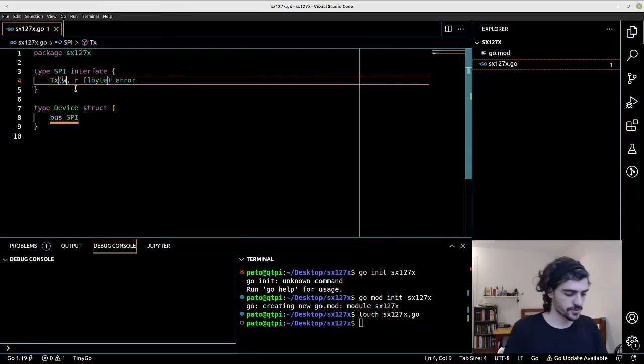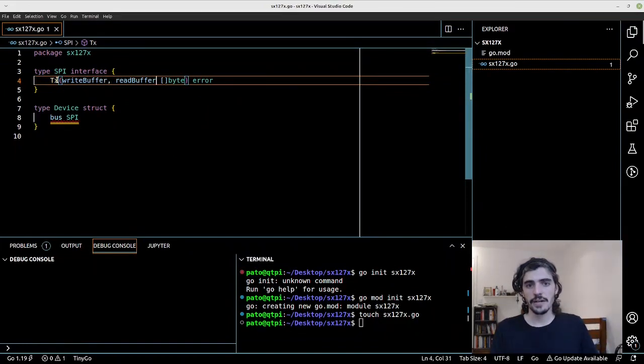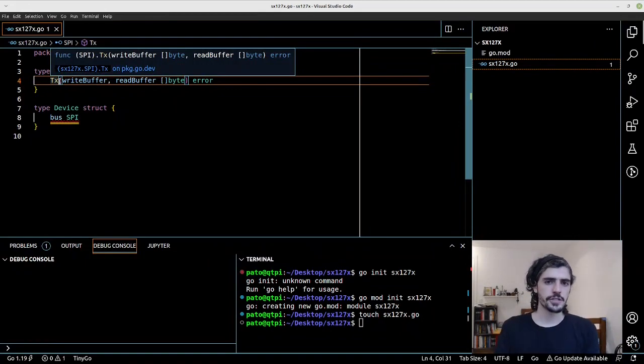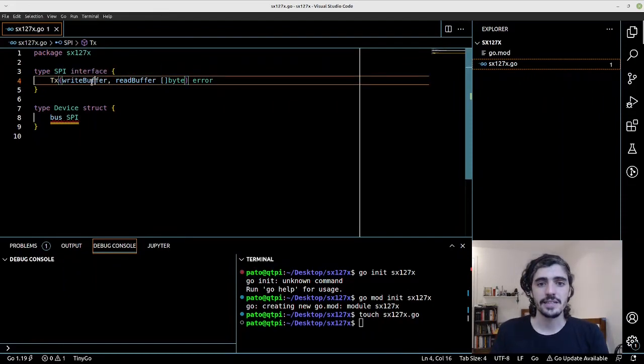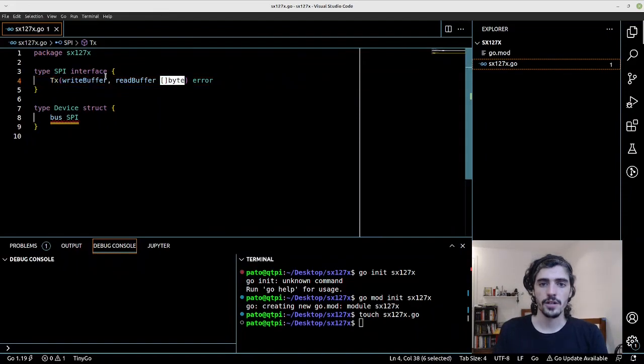So this is the write buffer, this is the read buffer. What I've done here is I've defined an interface which is composed of a single method in its method set called TX, which stands for transaction. It takes in two byte buffers. The first one is the write buffer and the second one is the read buffer. The only constraint here is that both have to be of the same length. This is due to how SPI works.